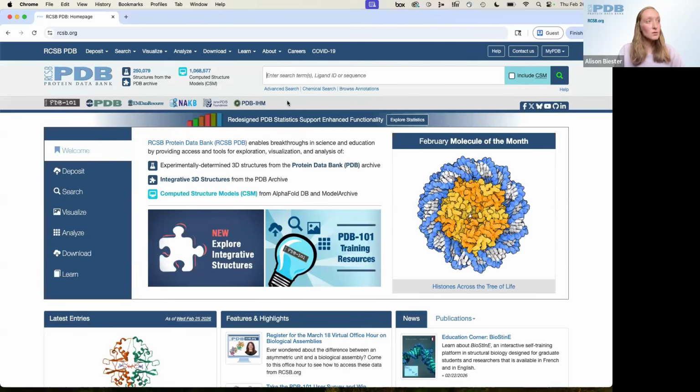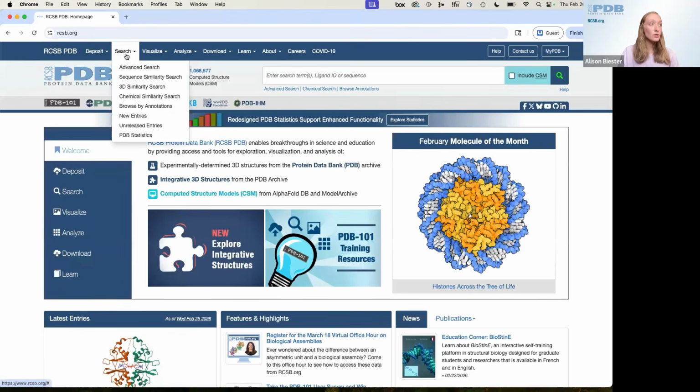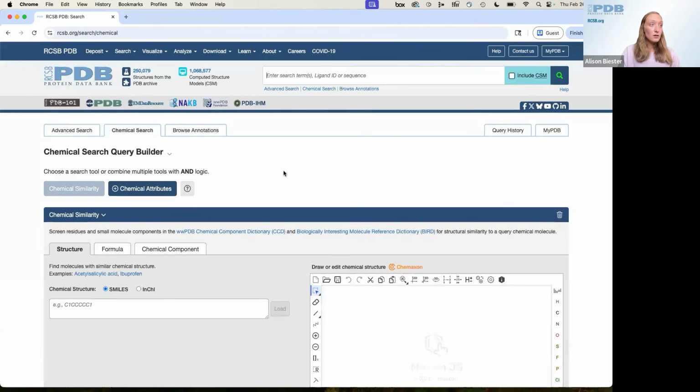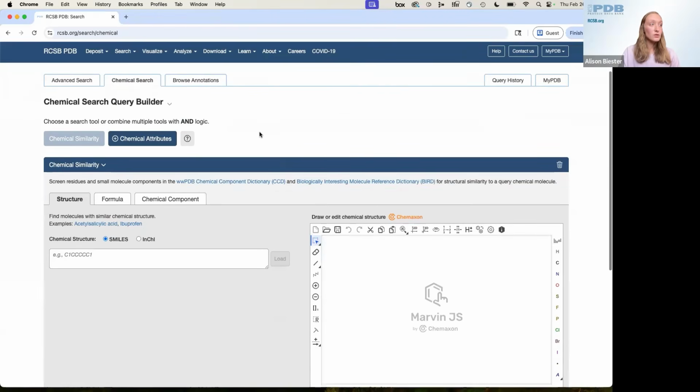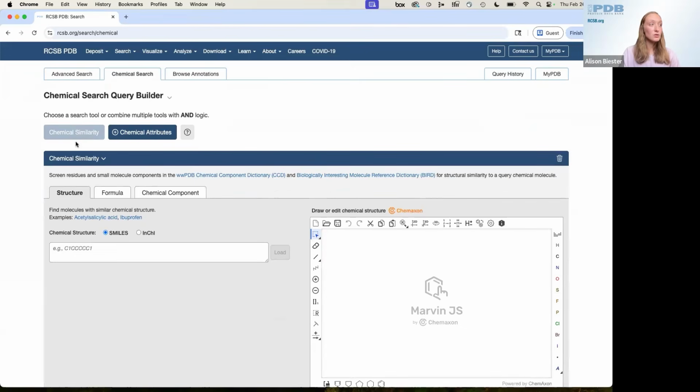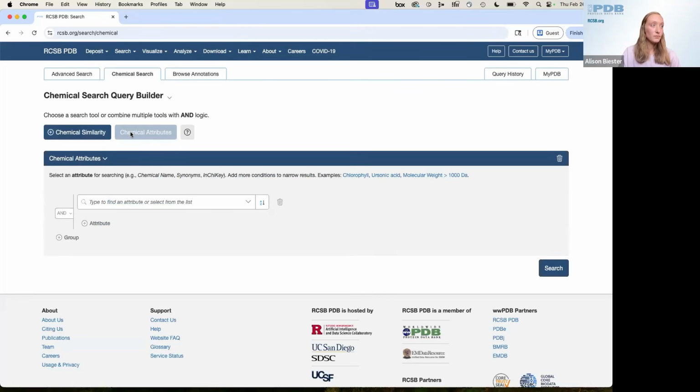Okay, so as I mentioned, to navigate to the chemical search service, you can go to the search drop-down menu on the top bar and click on chemical similarity search. This brings us to the chemical search service where we have access to chemical similarity and chemical attribute searches. Let's begin with a chemical attribute search.